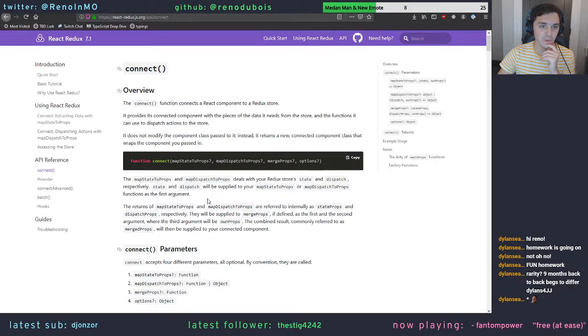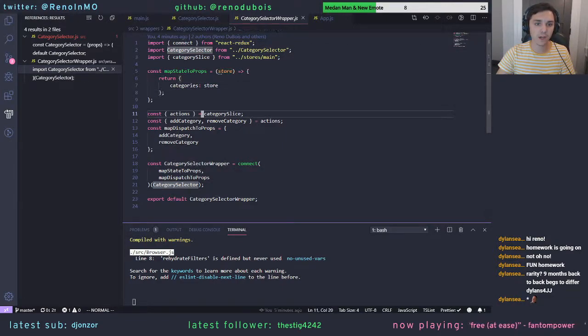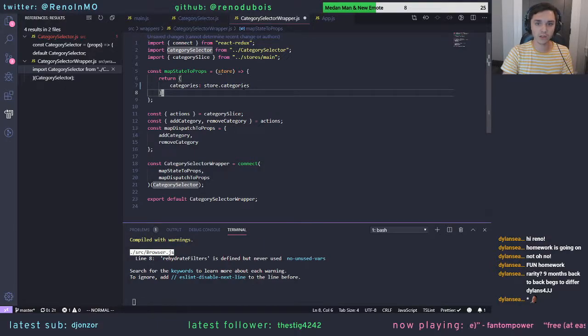Okay, so connect is the thing we're using. So this connects a React component to a Redux store. It provides the connected component with the pieces of the data it needs from the store, and the functions it could use to dispatch actions. Oh, so map state to props, I think, is what we're gonna need to change. Oh, yeah. Map state to props gives you the entire Redux store, and you get to choose what part of the Redux store you actually want as part of your props. So we have store right here, but now we need store.categories, I believe. So let's see if that works.